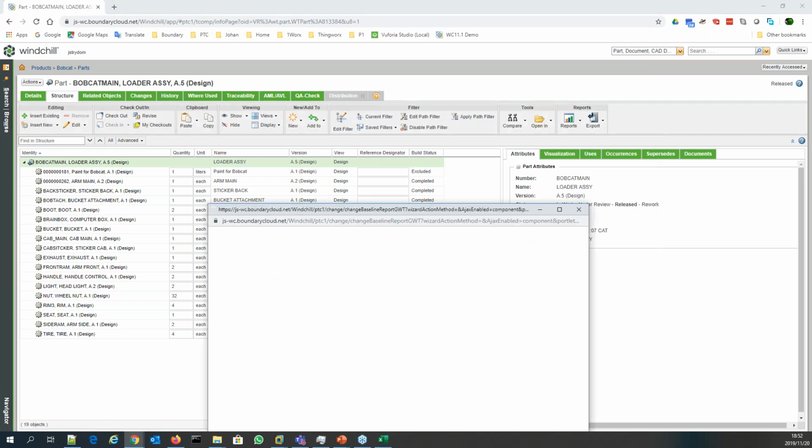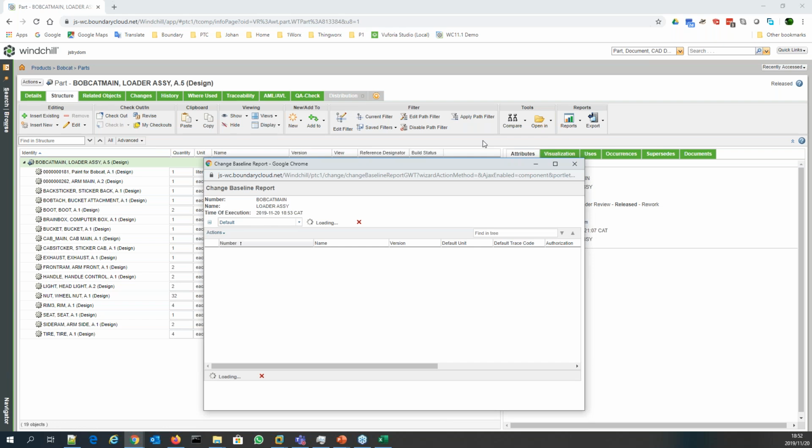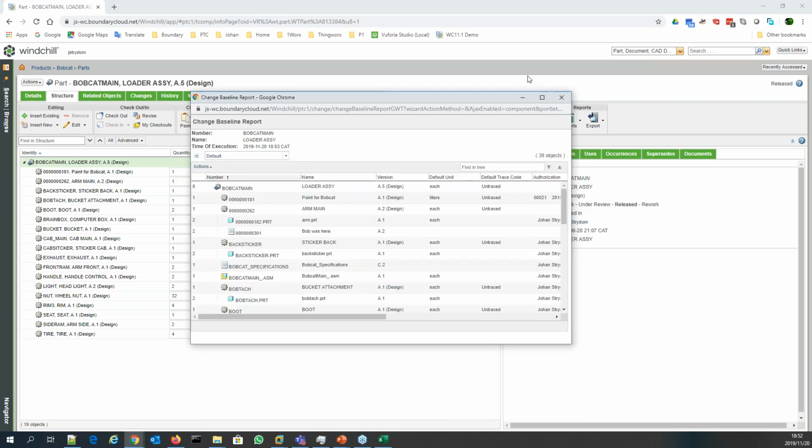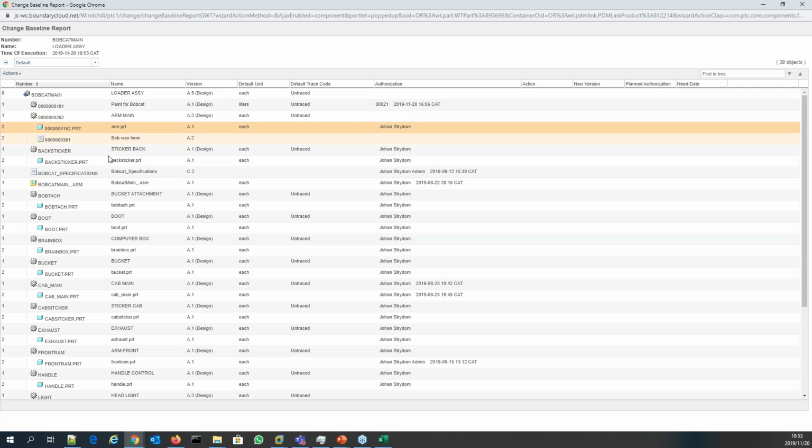So it is very similar to the structured view we can see now. However, it shows some additional information. So you will see here that it will also list the CAD files and other related information. So in my case, I've got a CAD part, a document. I've also got some specifications. And I also have some additional columns displayed. So you can see there's things like authorization.